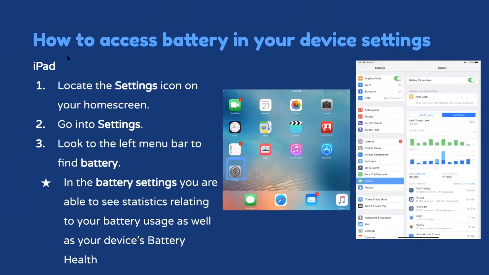For iPads, the process is quite similar. The first step is to locate the settings icon on your home screen. Then go into the Settings app. As you can see in the screenshot, that is what the icon looks like, which is the exact same as it looks like on iPhones. Then look to the left menu bar to find the battery category. As you can see in this other white screenshot, the different categories of settings are listed on the left-hand side. Simply go into this section, which is called Battery.